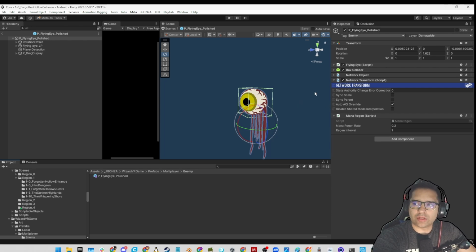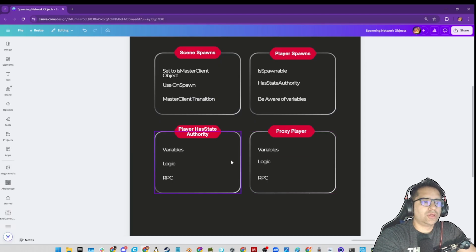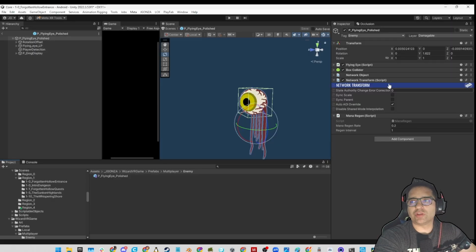That is spawning. Okay, now let's talk a little bit about the client. We talked about variables, like the variables that are local, non-network. We have logic. We have to be aware of who's doing the logic. Is it the state authority? Is it everyone? Now, if you have everyone doing the logic, it'll get wonky. For example, if you're moving the player, you have this network transform, it is not going to work for the clients if the clients are moving it.